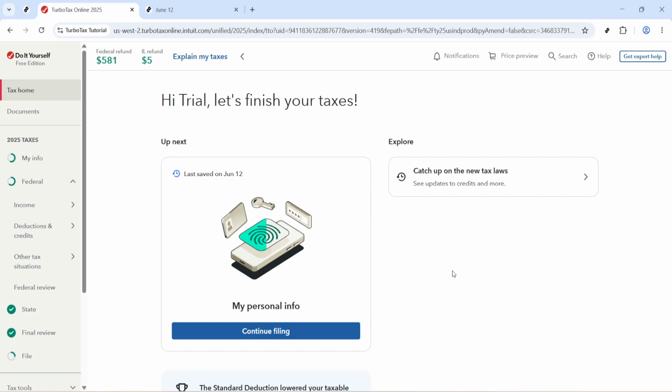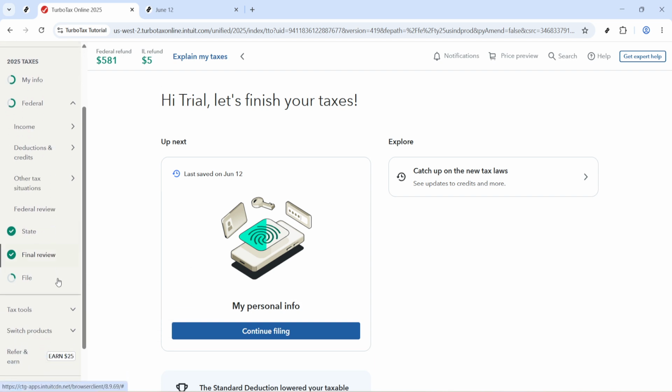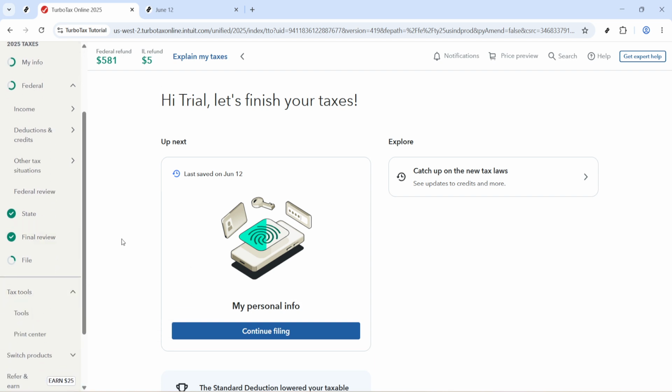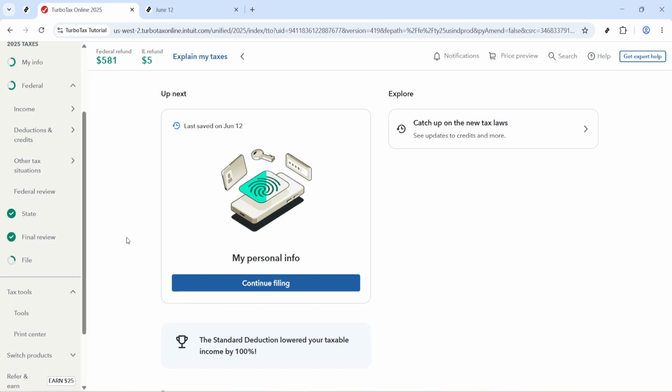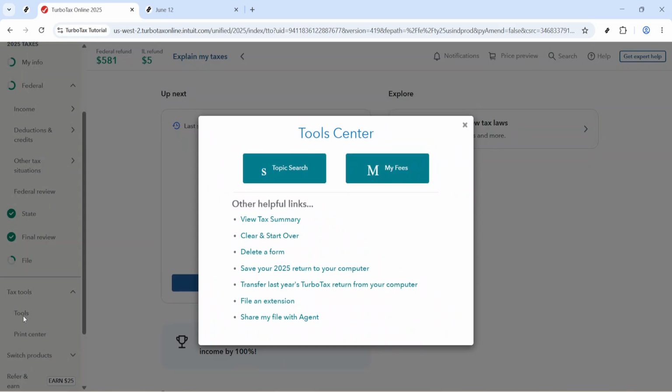To begin, make sure you're already signed in to TurboTax and viewing your current return. Once you're on the main screen, look over to the left-hand side and click on Tax Tools. This section contains several account and filing related options, and it's the starting point for accessing your saved tax documents. After that menu opens, click on Tools. This will bring up an additional panel with more actions you can take related to your return.